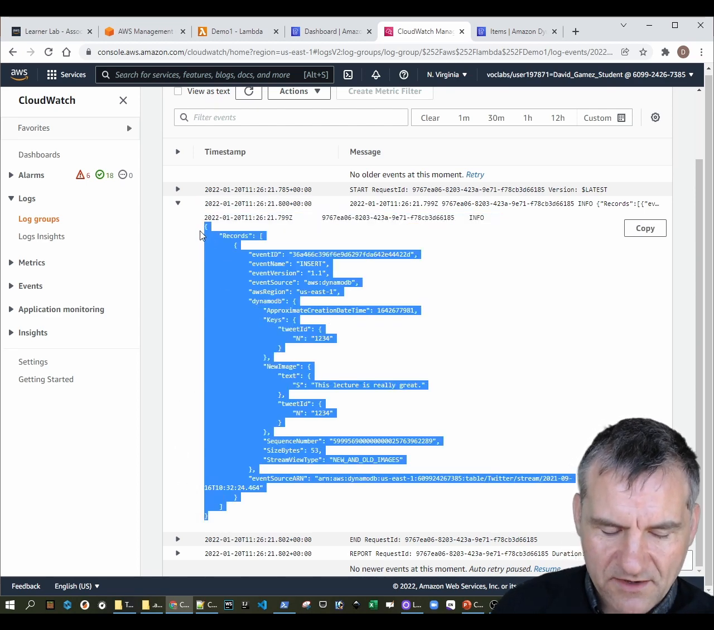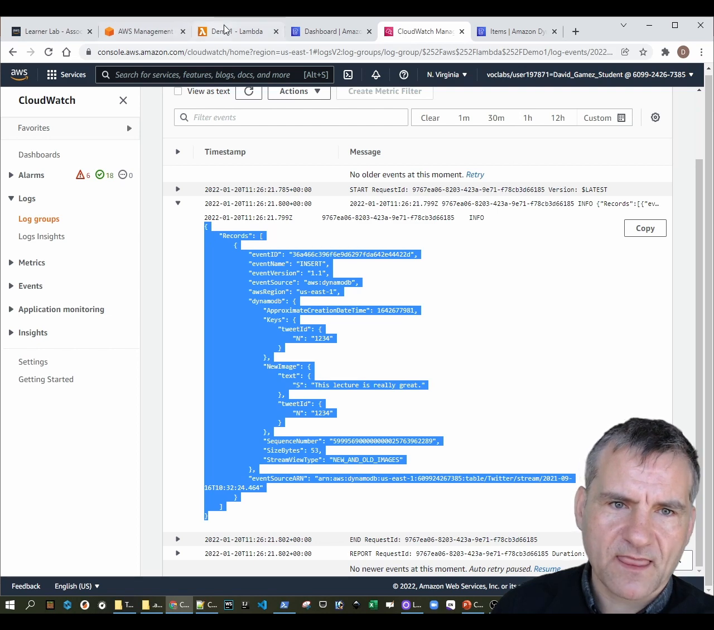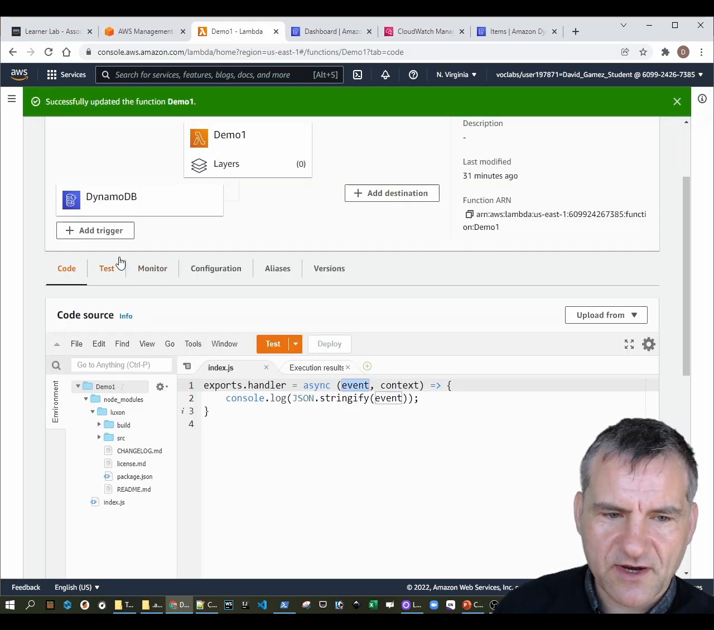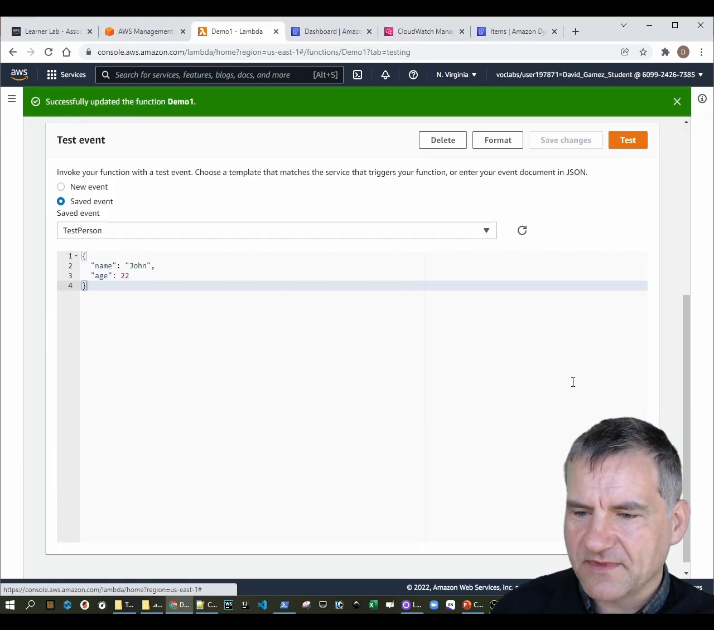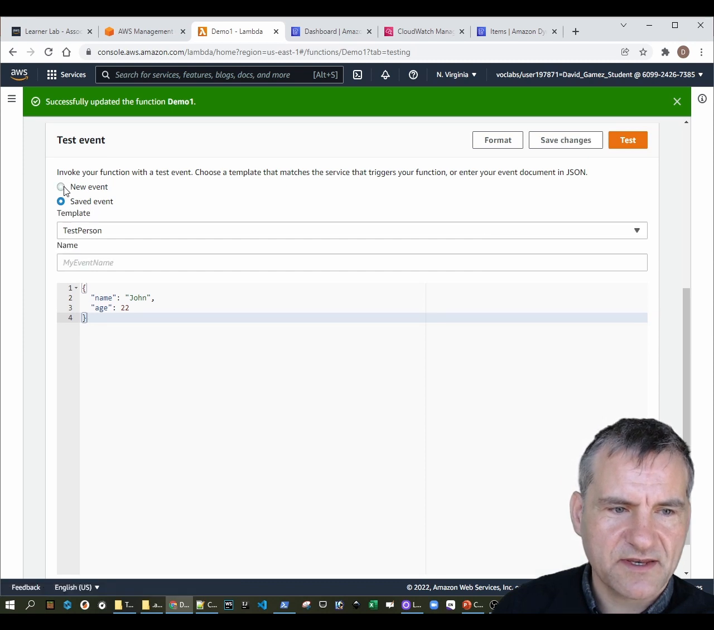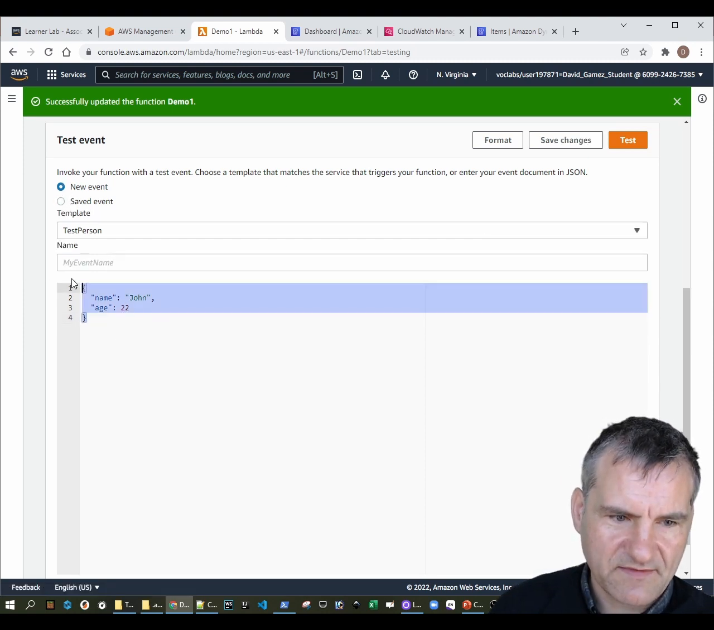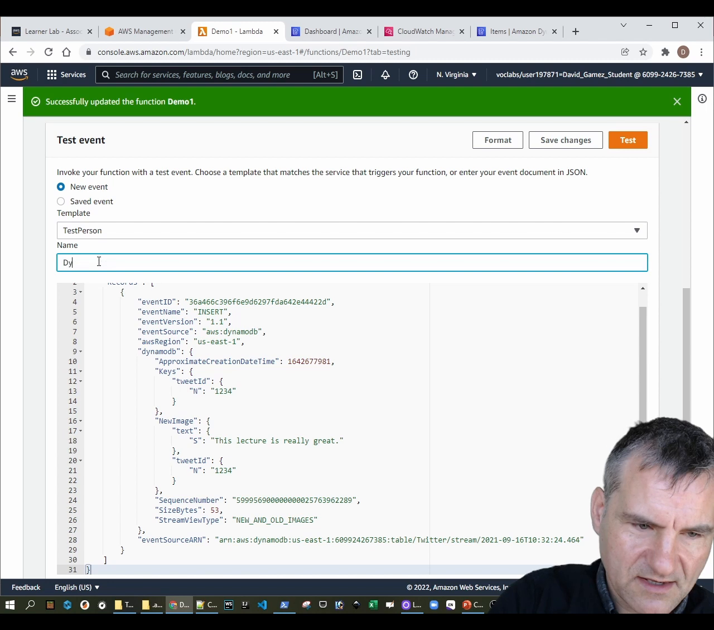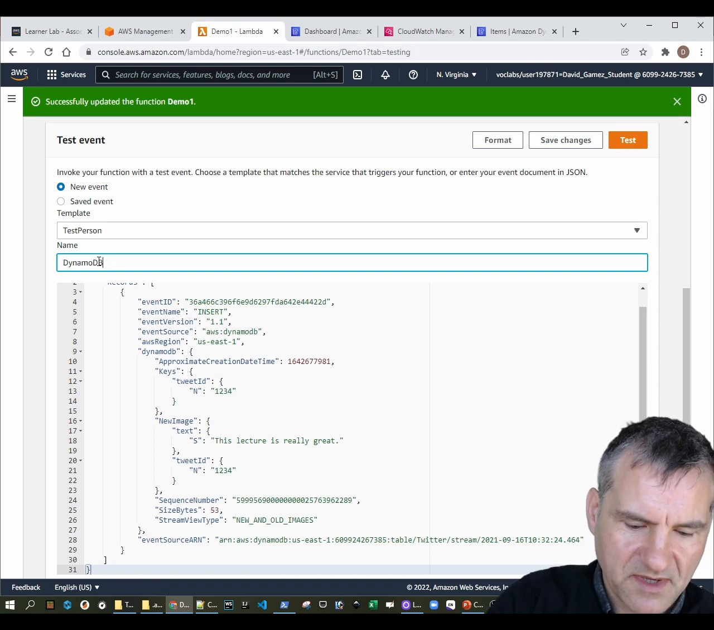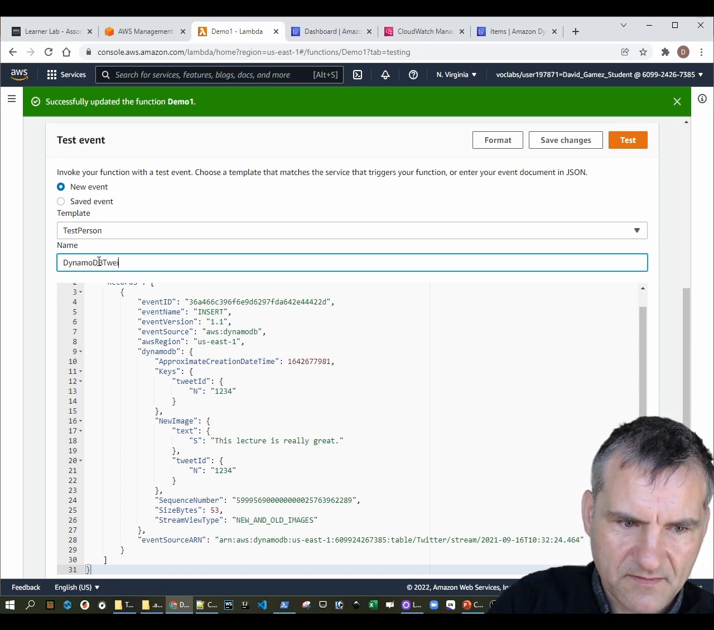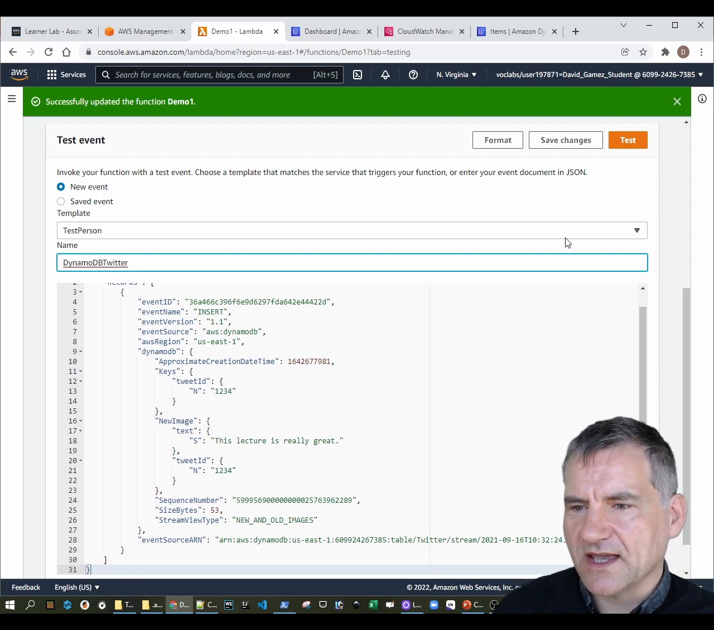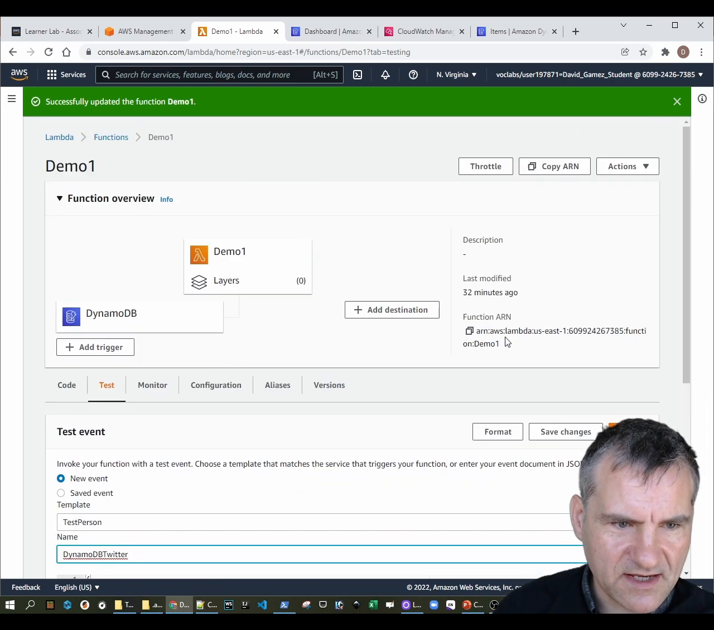Okay, so now we copy that, and then we go back to our demo, and now we can create a new test event that has that structure inside it. Let's create a new event. Save that there, and we'll call this DynamoDB Twitter or something. We could get more clever and specific, but that'll do. So we'll save changes.